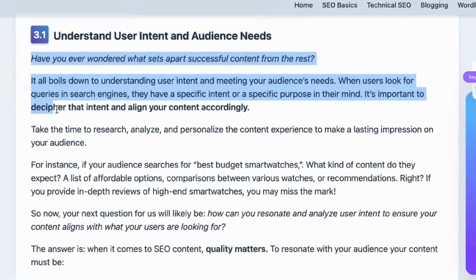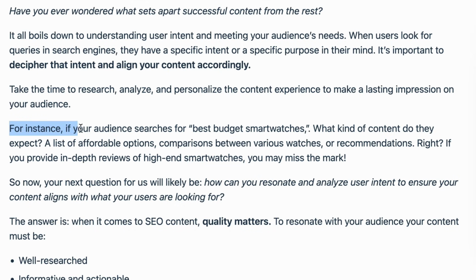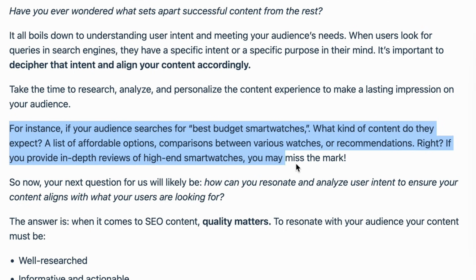In traditional SEO, we are used to writing conversationally, just like how we speak, but unfortunately, that has to change. Let me give you an example. Right after the sentences we have audited earlier, we wrote this. For instance, if your audience searches for best budget smartwatches, what kind of content do they expect? A list of affordable options, comparisons between various watches, or recommendations, right? If you provide in-depth reviews of high-end smartwatches, you may miss the mark. You see what I'm talking about?